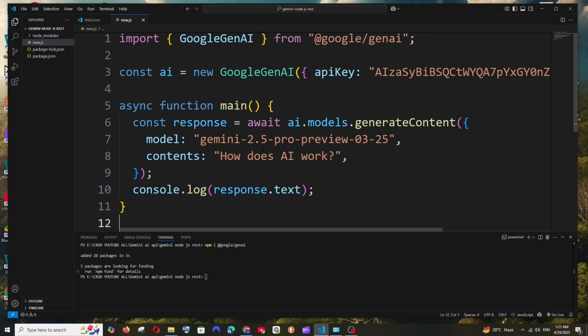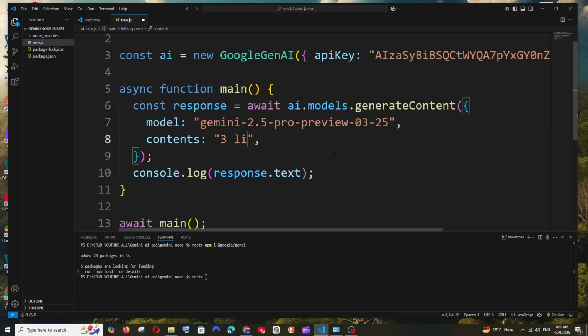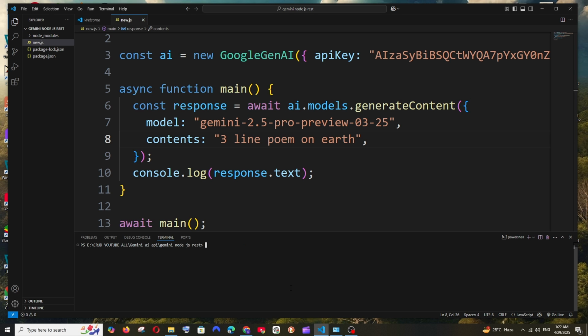That's fine. And let me just change the prompt. I will just go with a 3-line poem on earth, maybe. Yeah. So for running this, it's going to be node, space, your file name with the extension, and just hit enter.